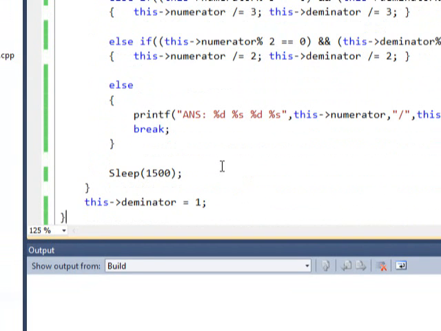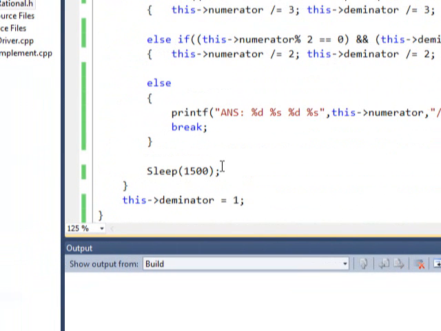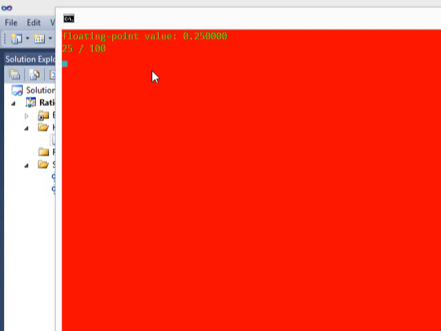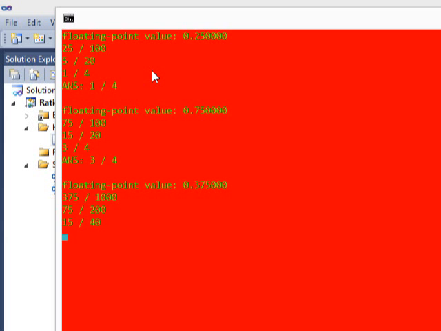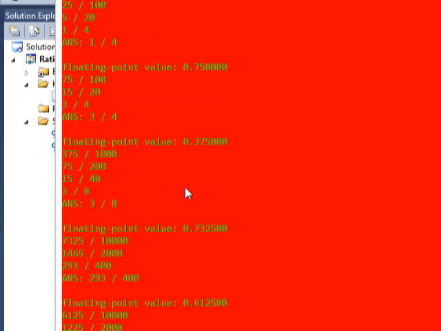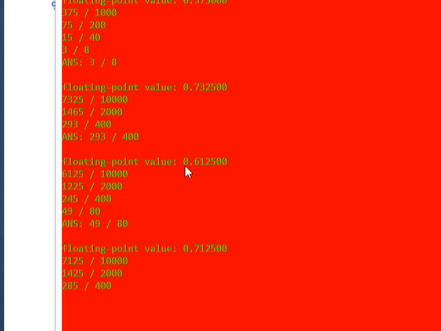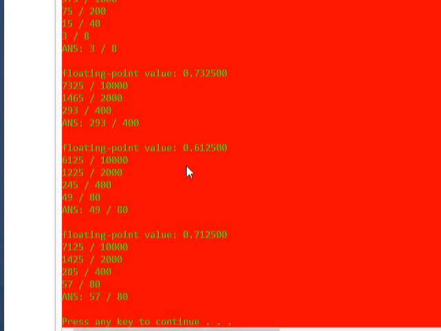And I have a small sleep function. This is only available for Windows, so if you're running this on a different platform, it will not work. And you reinitialize your denominator back to 1 for the next set of numbers. So let me quickly run this and show you how this runs. We start with 0.25. The first thing it does is change that into 25 over 100, then divide both by 5. You have 5 over 20, divide them again by 5, we get 1 over 4. Same thing for the rest, and it continues until we're done. So basically that's what's going on there.